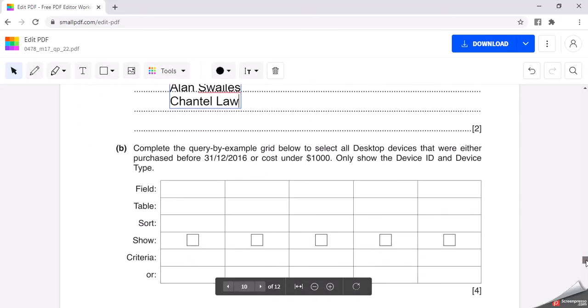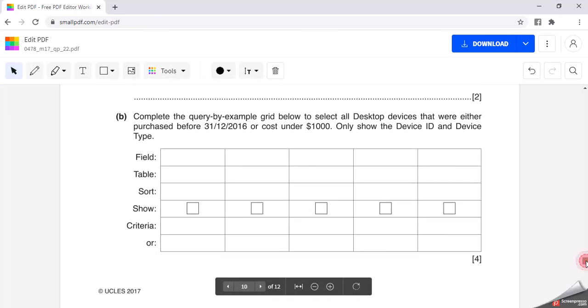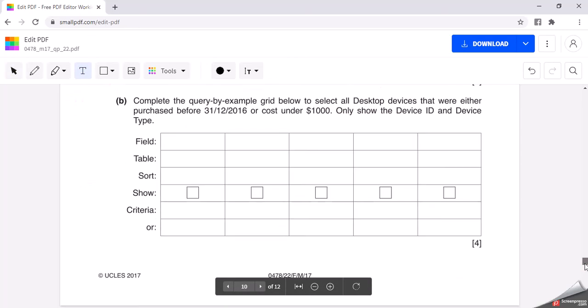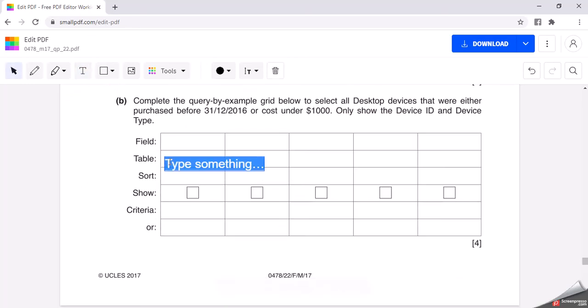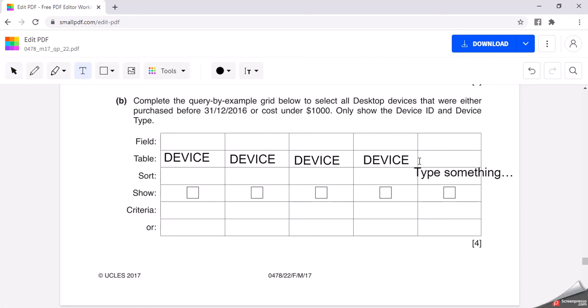Okay, now we're going to do our own query. The first thing I'm going to do is put in the table name. That's the easiest. So it's called device. It needs to be in caps. So device. And again, device in the next one. And again, device.